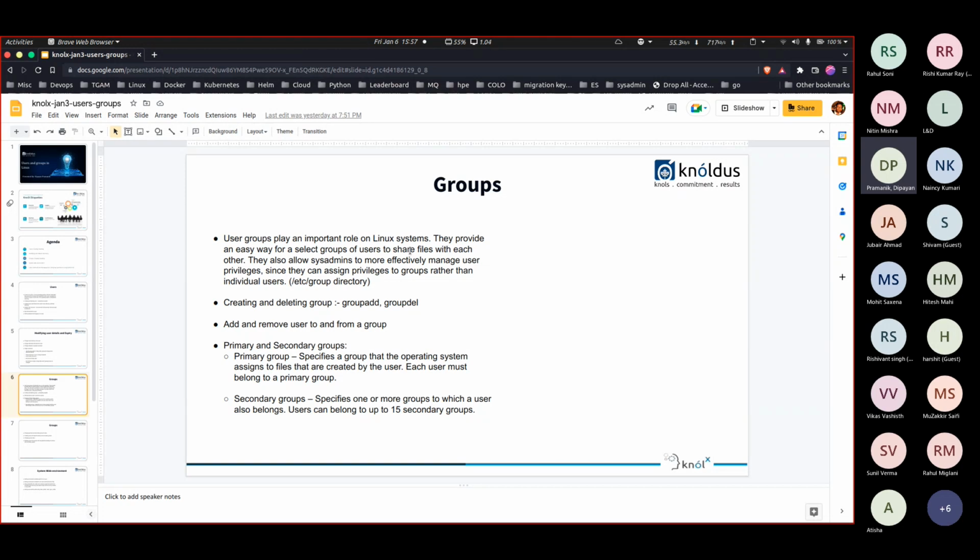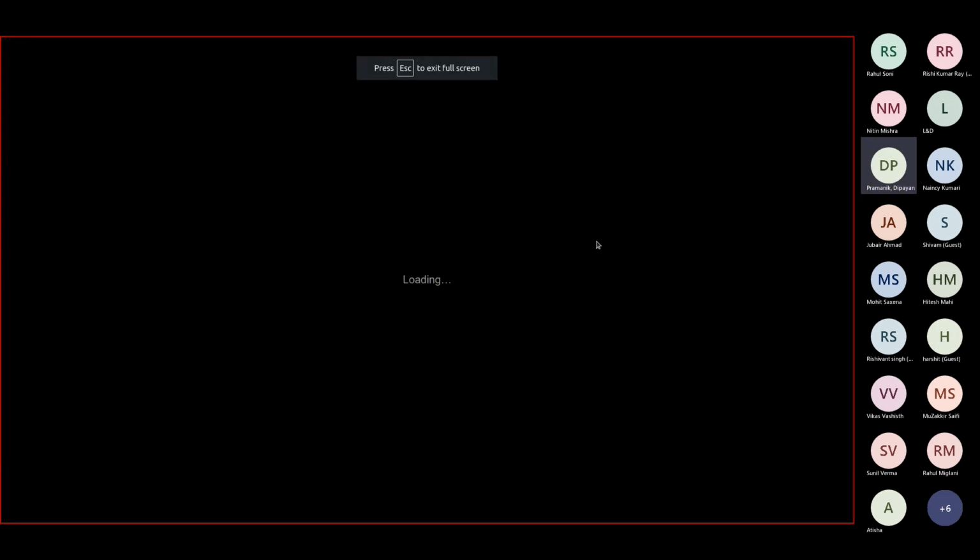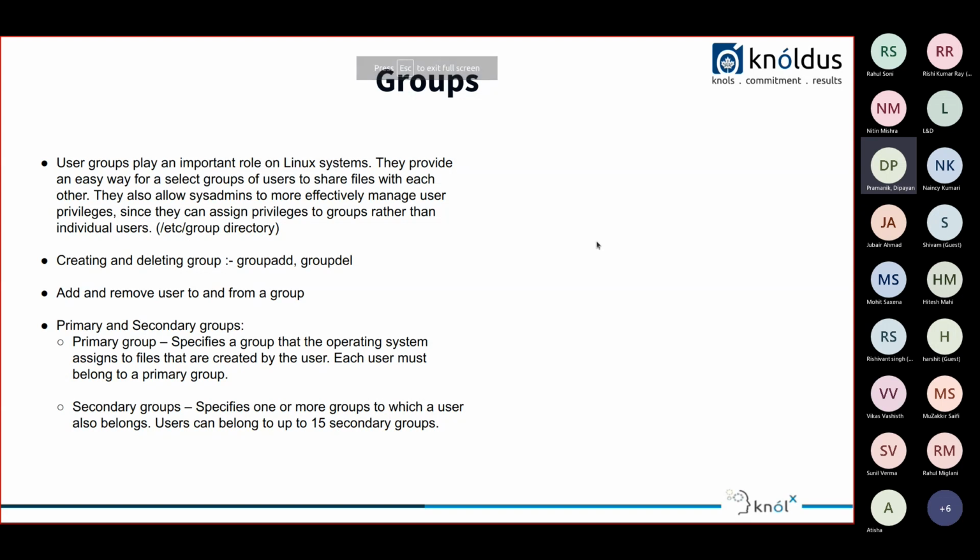That is the generic definition of a group. So we'll create and delete groups, and add and remove users to the group. And one of the important concepts I want to go through is primary and secondary group. I'll again jump into the slideshow mode. I hope now it is more clearly visible.